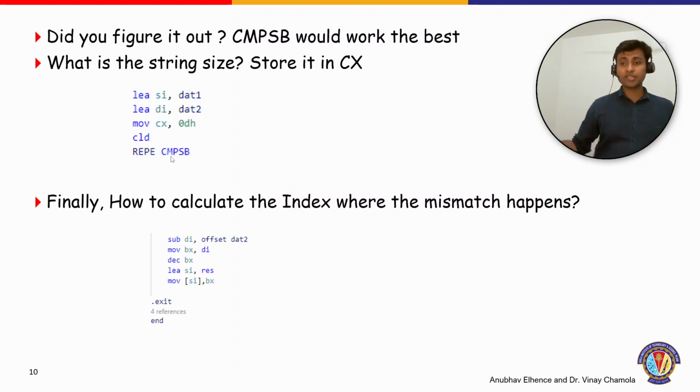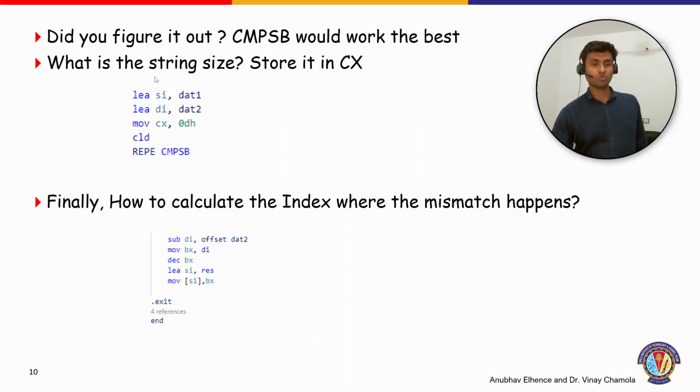All right, did you figure it out? Compare SB would work the best. What is the string size? We have to store that in CX. So in my case, it's how much? 14, right? So 14, I'll simply store 0DH. And I'll clear the direction flag. And it's a very simple operation now.